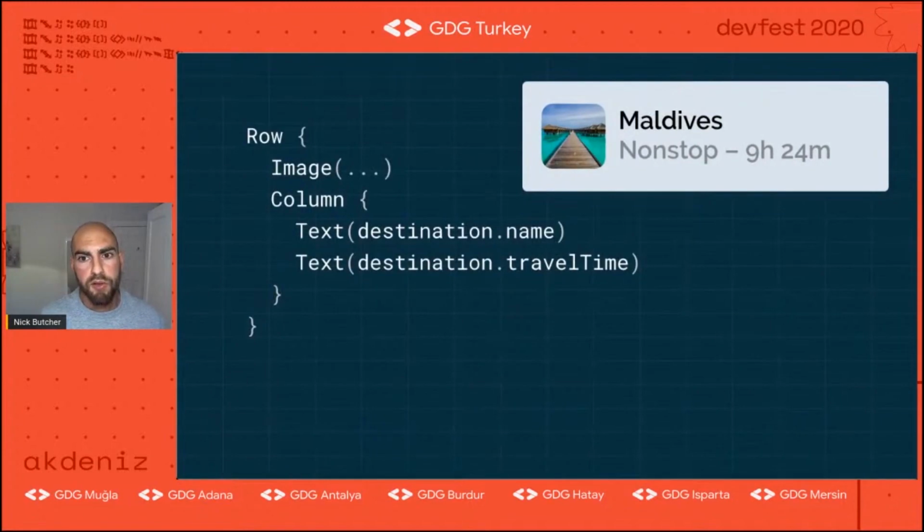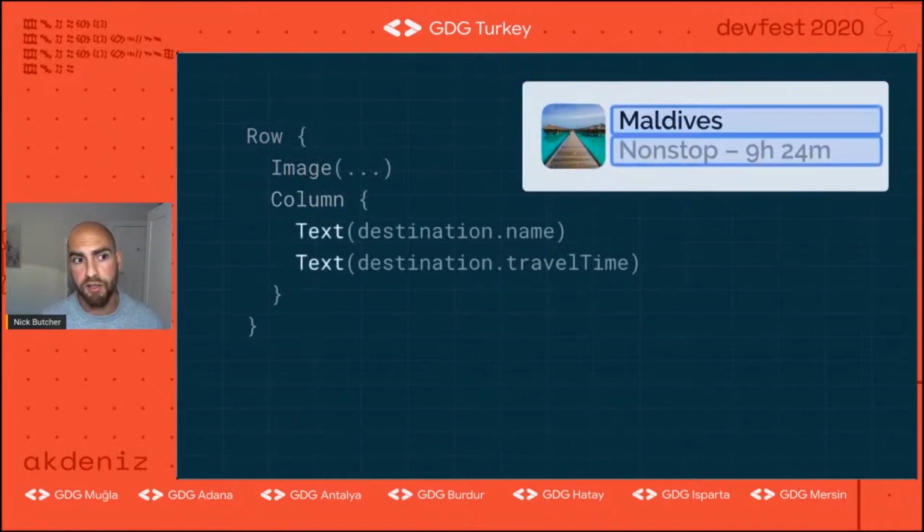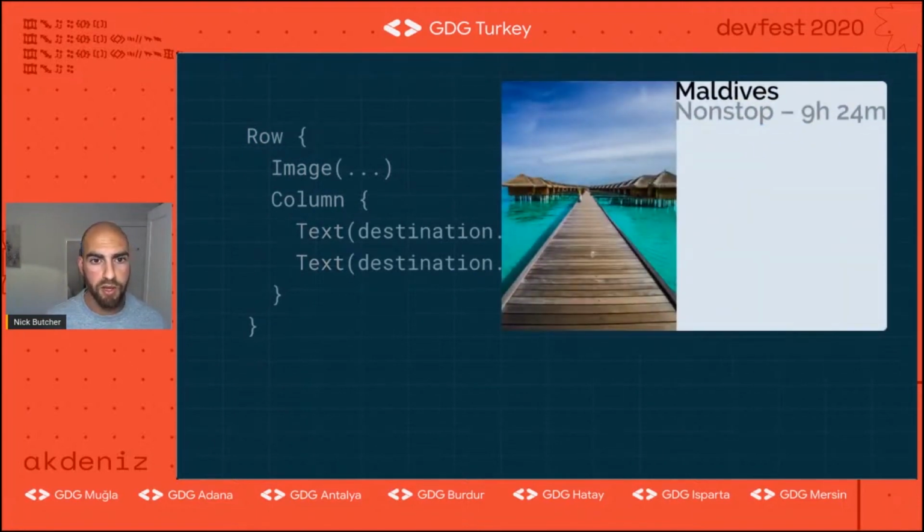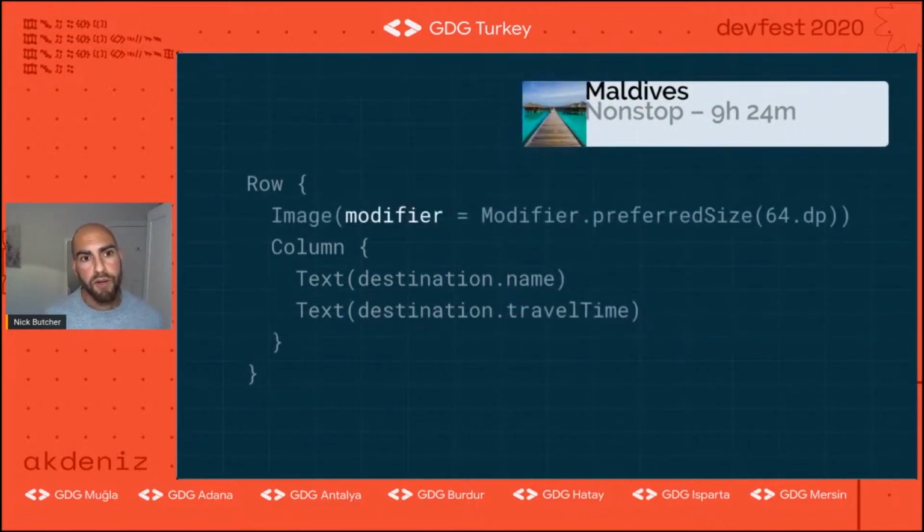This is built up using those layouts I talked about. Overall, it's a row to lay things out horizontally, in which there's an image and then a column containing two text items. But if you were to run that code just as it is, you'd end up with something like this, not quite what you want. And this is where modifiers come in. They let you configure the behavior of each of those individual composables.